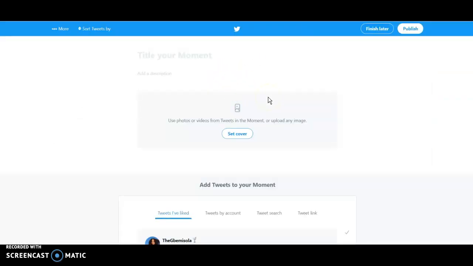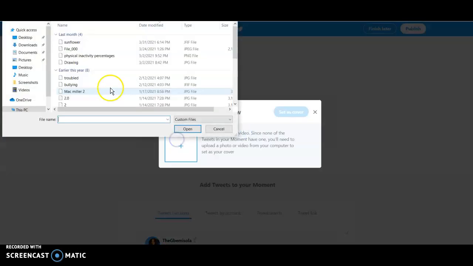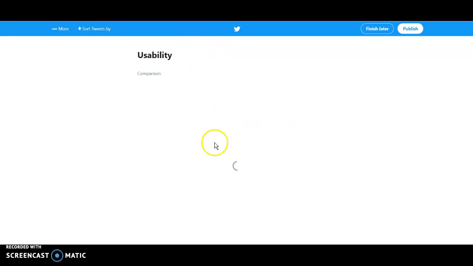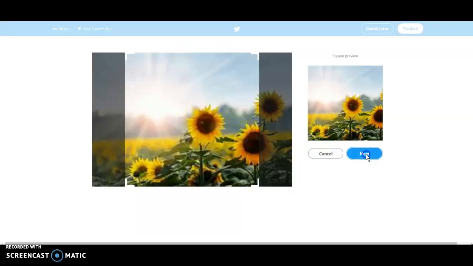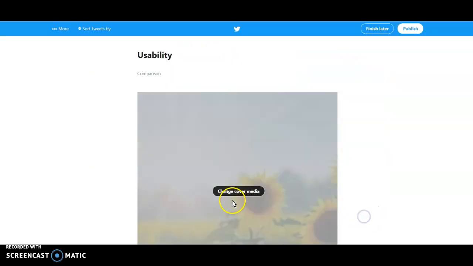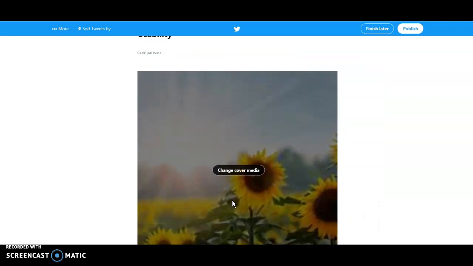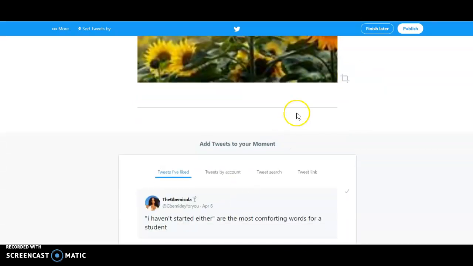This will take you to a new page where you can add a title. You'll name it usability, a description, and a place to add a cover photo. You can add a photo from your files, and this will be uploaded. And for the moment on Twitter, you will need to add a tweet.